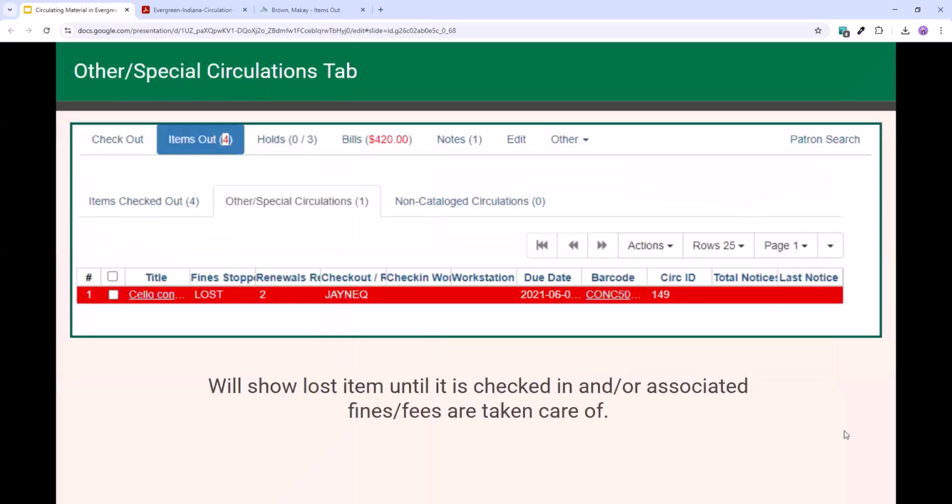The other special circulations tab, which is that third tab in the items out function, is going to show lost items until that item is checked in and/or associated fines or fees are taken care of. So until those bills have been forgiven or paid, or the item has been checked in, that item is going to stay in that other special circulations tab.